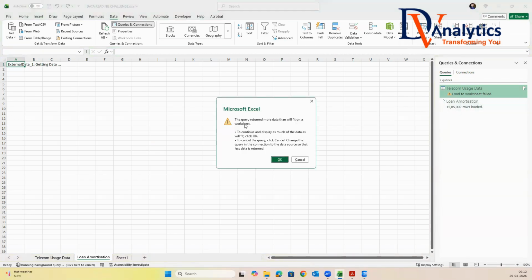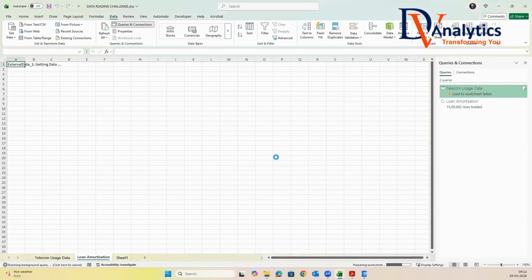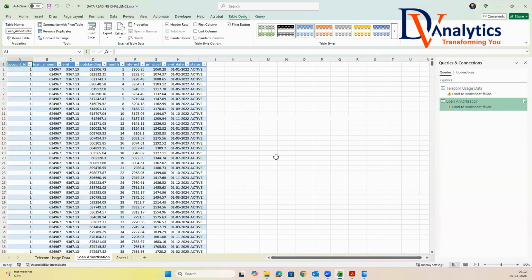What is the message that is coming? The query returned more data than will fit on a worksheet. To continue and display as much of the data as will fit, click OK. So it is going to fit up to what? 10,48,576 records. Now the question is, what will happen to the remaining records? The remaining records you cannot see, you cannot read the data.